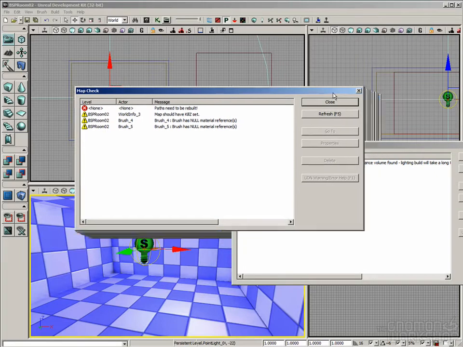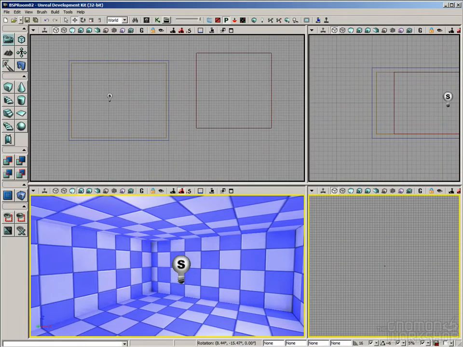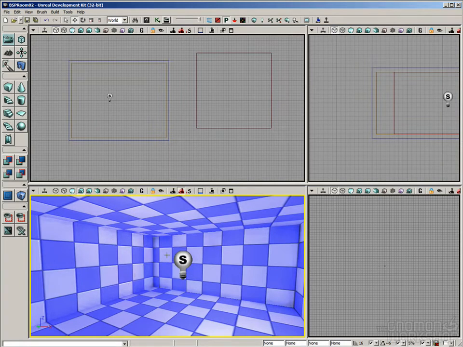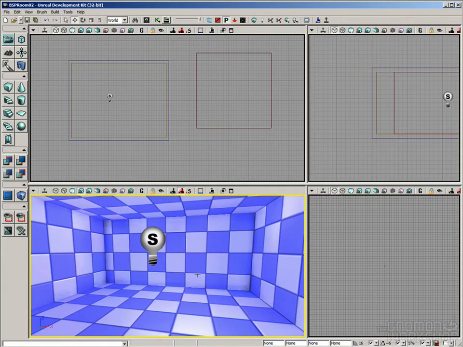All right, that's finished, so let's close these results windows. You can see the lighting in the room got a lot more blue. Again, that's because Unreal has a radiosity renderer, which means light will actually bounce off of the surface like it does in the real world. And since this wall is kind of a blue checkerboard already, it took that blue color and sort of propagated it around the room.